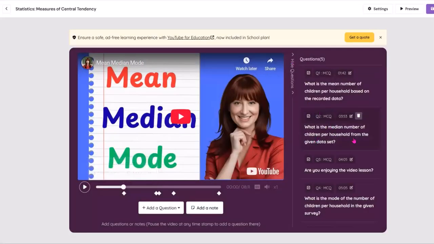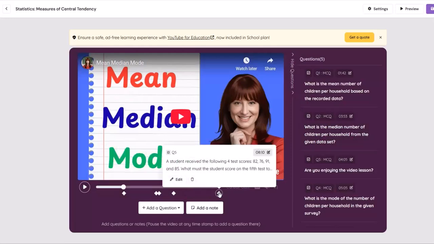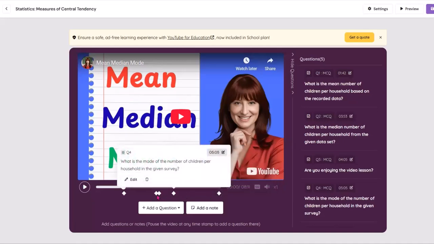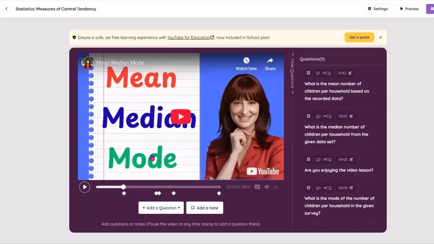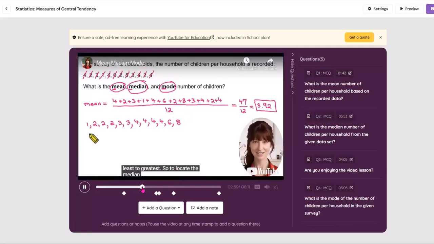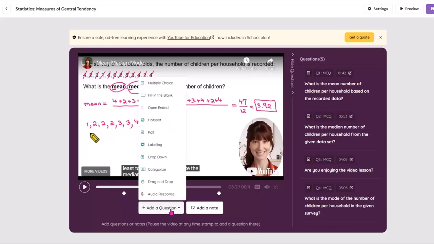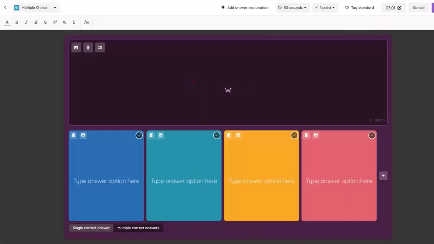All right, so here we have a total of 5 questions. Now, if we want to add our own question, let's say that I want to add a question right here, and I'm going to add a question about the median. Okay, so I'm going to click on add a question. I want it to be a multiple choice question.